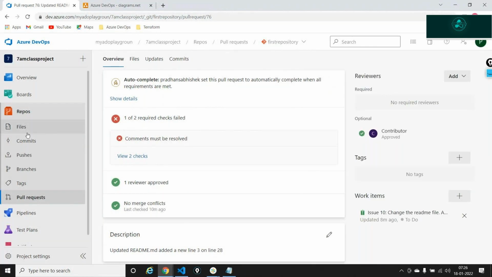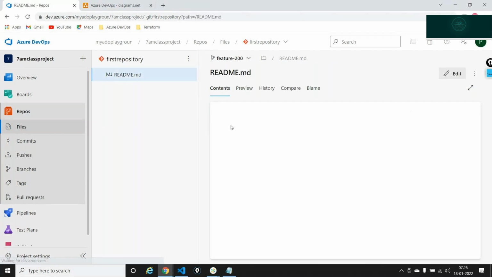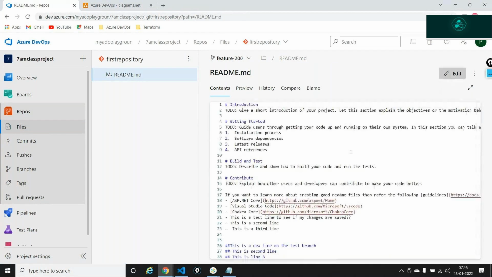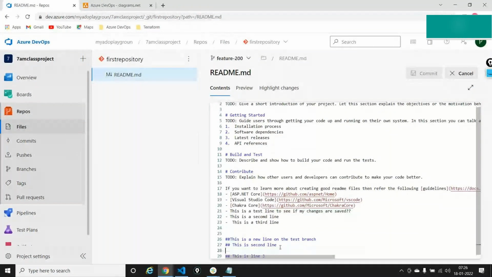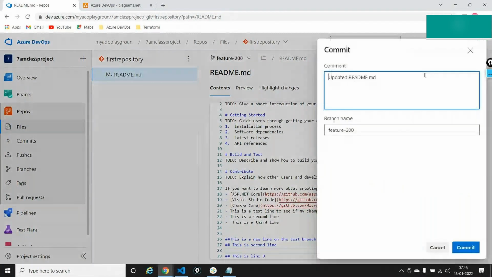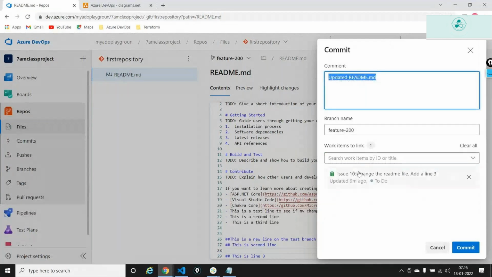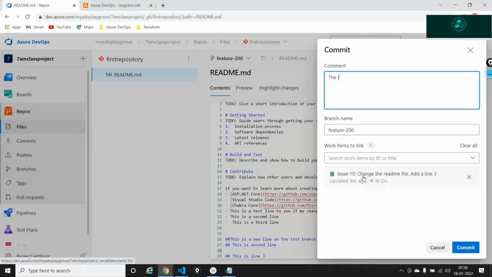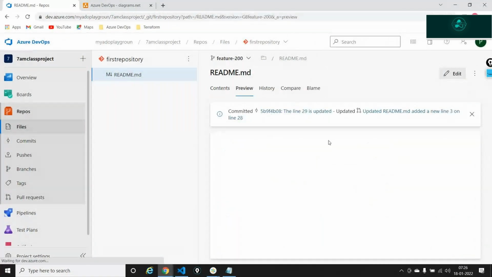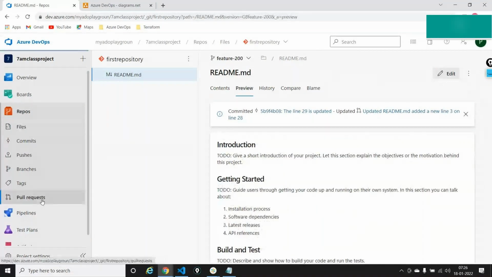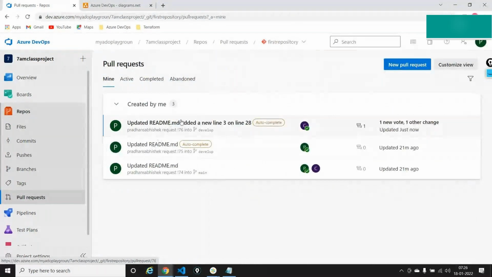So I have to make sure that I change this and say that, okay, fine, this is not line number 28, but 29. I'm committing this again, and I am adding my work item here because I'd like to make sure that all my work is tracked, and I'm saying line 29 is updated. If I go into my pull request right now, it says it's just updated.